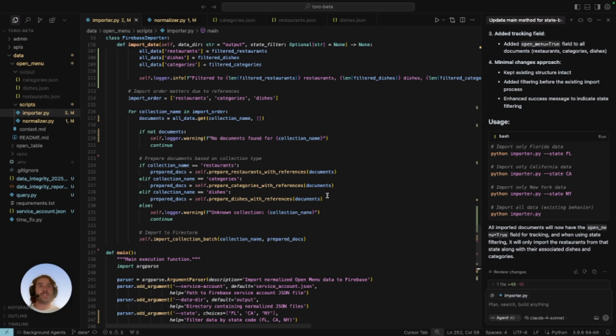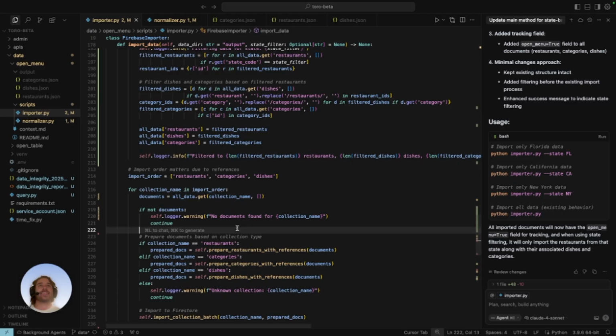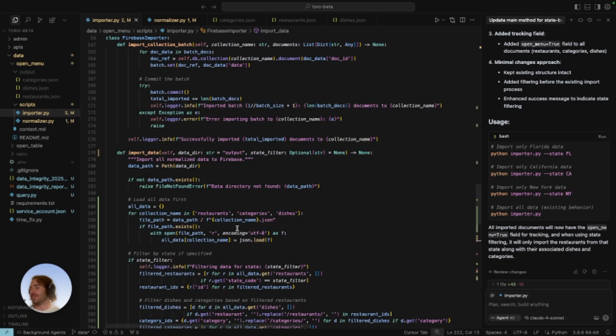Let's look over the changes and give this a whirl. I got my phone out here. We're gonna test Toro live.